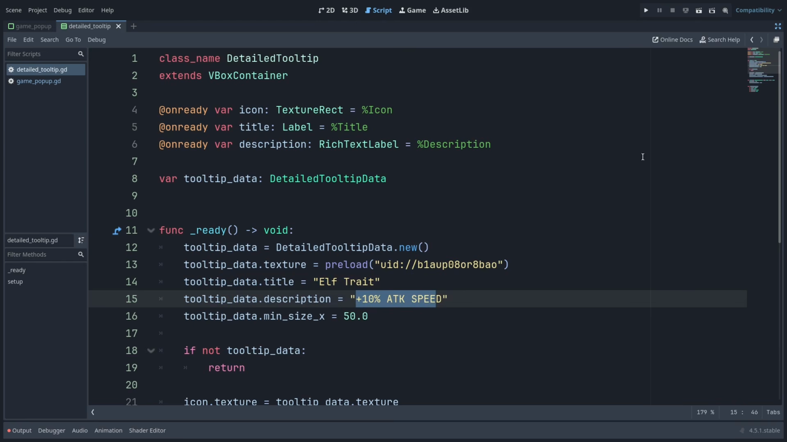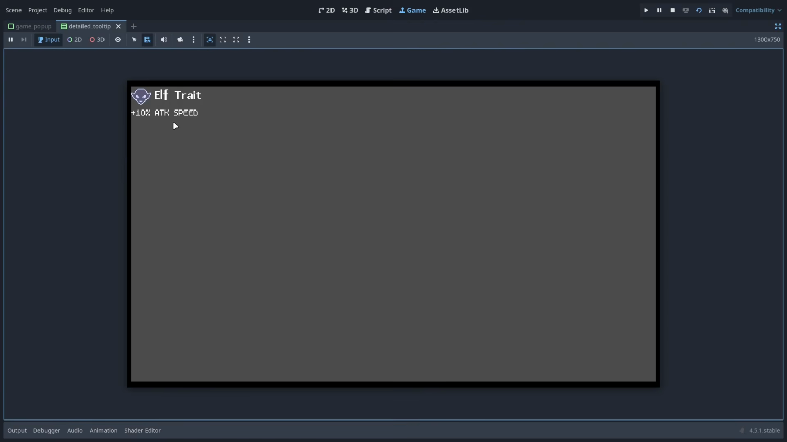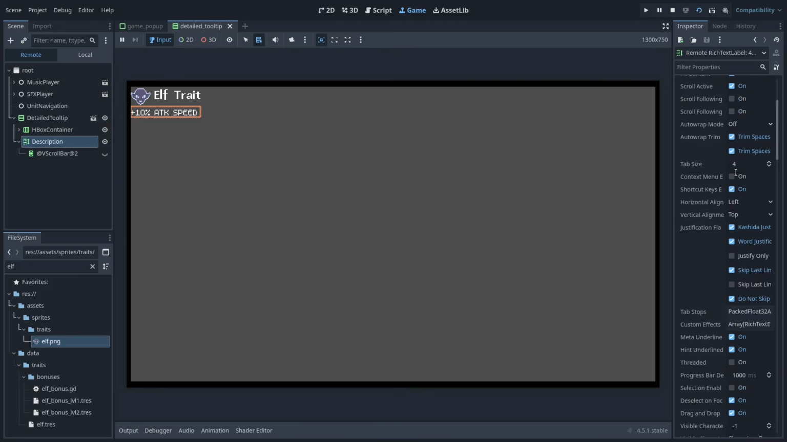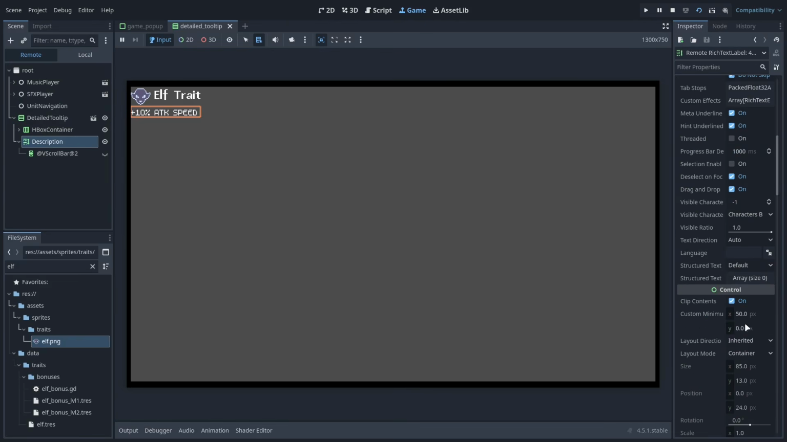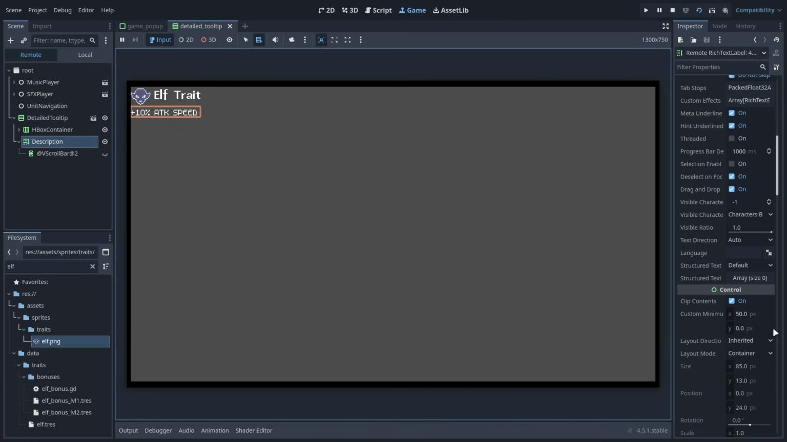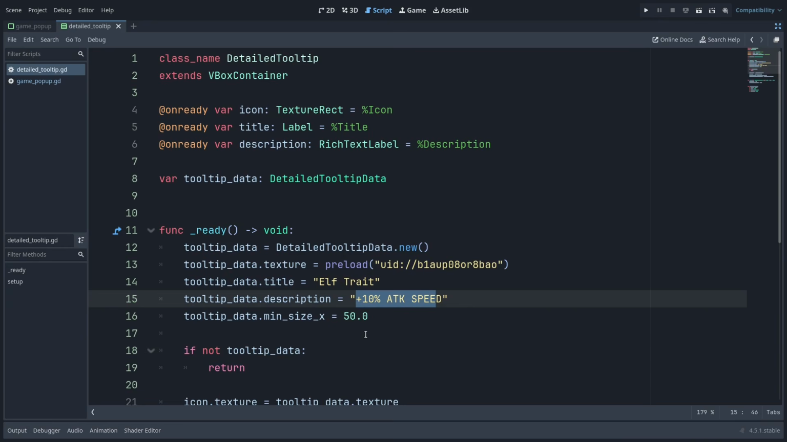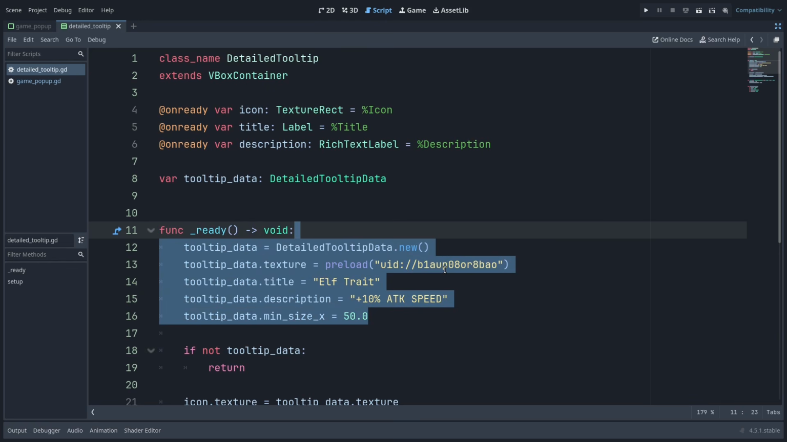So if we save this and run the scene by clicking on this button or pressing F6, you'll see that it works. It correctly displays every little detail we need. And if we take a look at the remote scene tree, the description should have a minimum size of 50 pixels, which we couldn't really tell based on just the output because it's bigger than 50 pixels, but it's set correctly, right? So we can stop this, and we made sure that the detailed tooltip works on its own. Now, if we want to hook this up inside our different systems in the game, we just need to provide these pieces of information, and we can for sure create these tooltips.